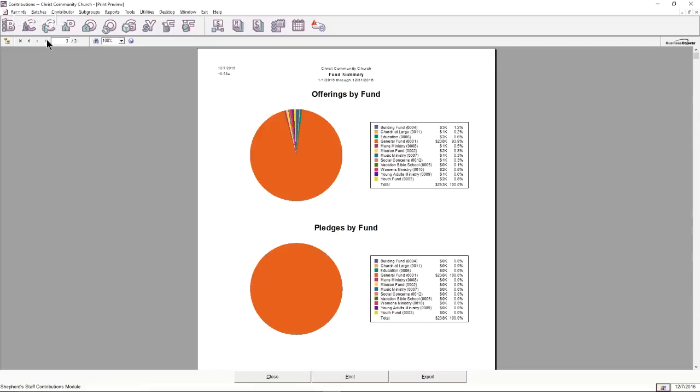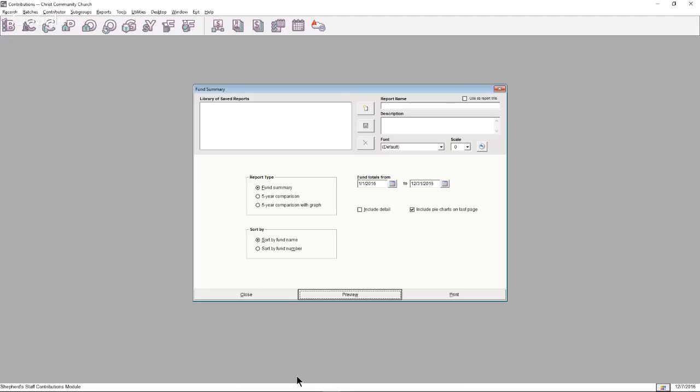Then when you go to the last page, you'll be able to see a graph that allows you to see how much was given to each fund. One of them is going to be really large. The other ones are going to look like slivers. But you can see dollar amounts, and you can see percentages here on the right-hand side. Well, let me close that.